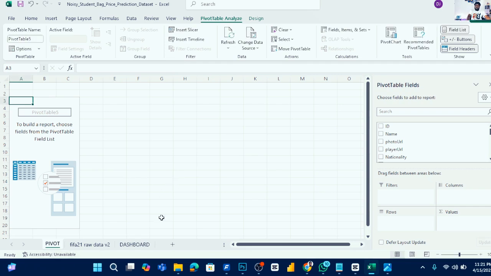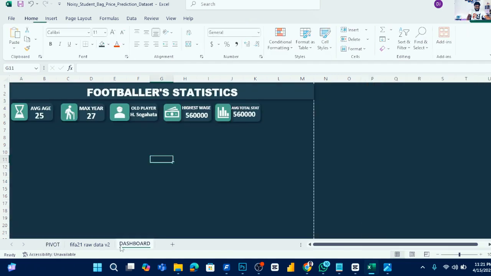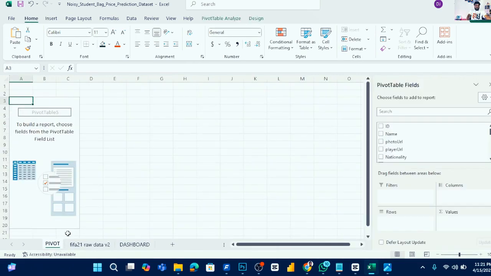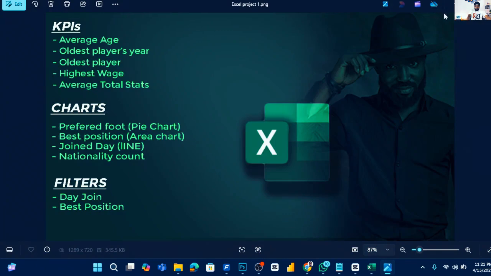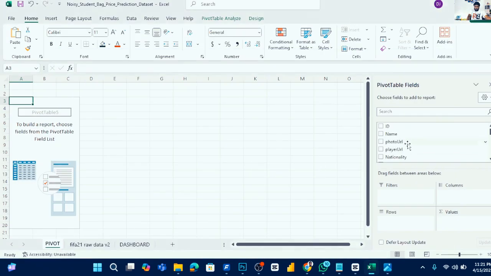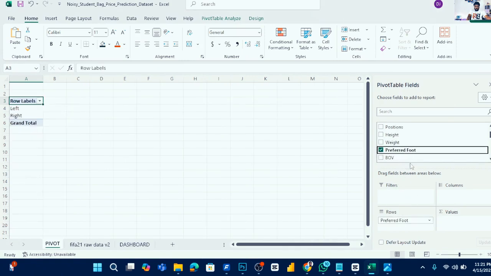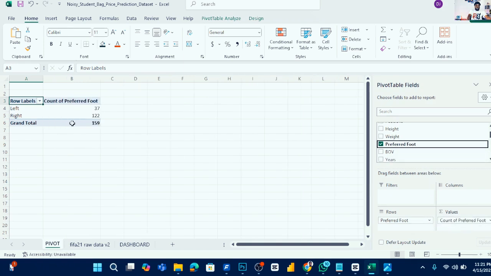All right. So I will not confuse my data, my tables, my charts rather. I don't want to confuse myself. So for the first one, I want to say the preferred food. So I'll bring my preferred food. Preferred food, bring it to my rows, and also bring the preferred food to values. All right, so now I have this.